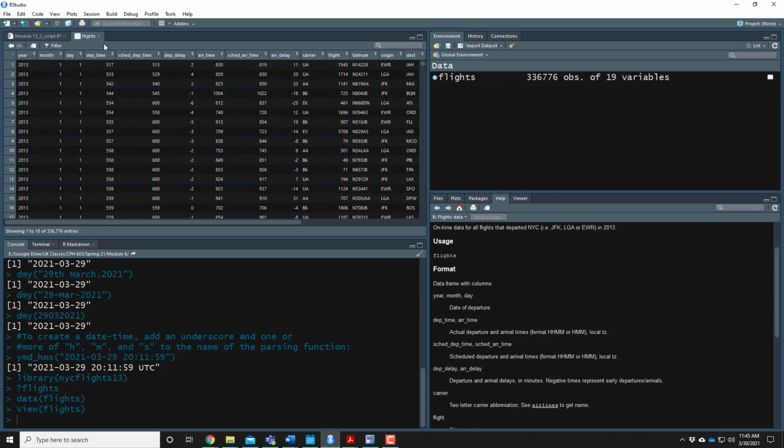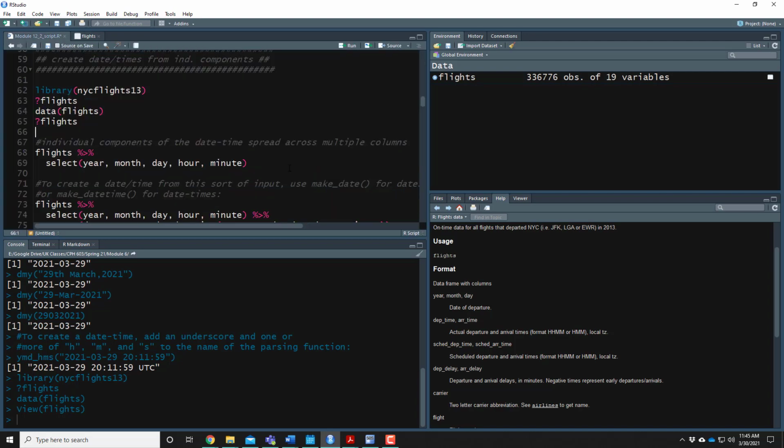And then there are several different variables that deal with time. So we have like departure time and arrival time, and so on if you look throughout. So really to create a complete date, we need to use multiple columns. So the first thing we're going to do is we're just going to create a smaller data set that we can work with to look at. And so just to show how we would do that, we could use a pipe operator. So I'm going to start with the flights data set. I'm then going to select year, month, day, hour, and minute.